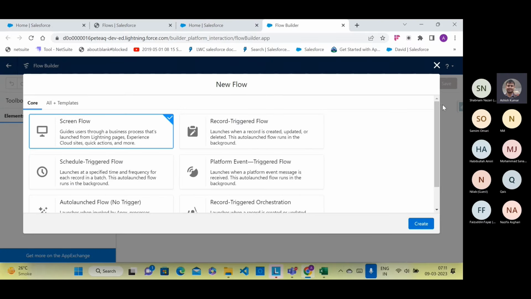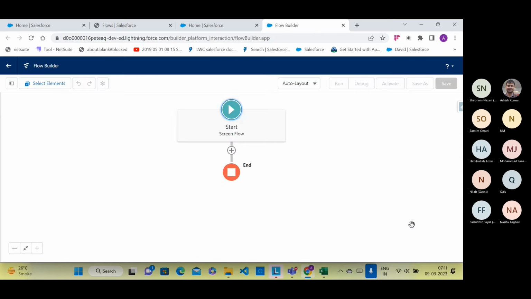So we will talk one by one. First, let's talk about the screen, then we will talk about this later. So first, let's create the screen flow. Let's click on create.